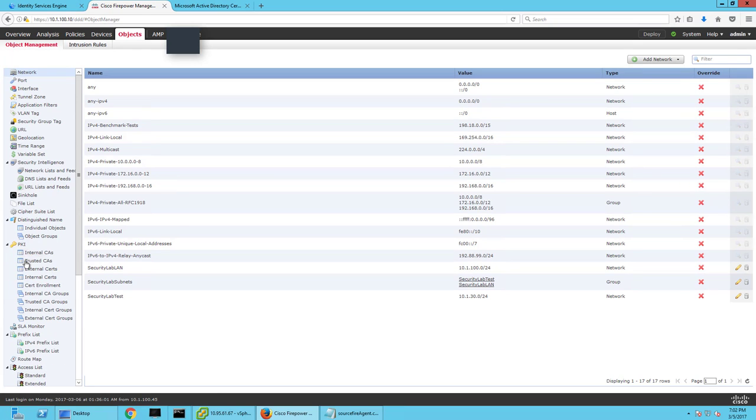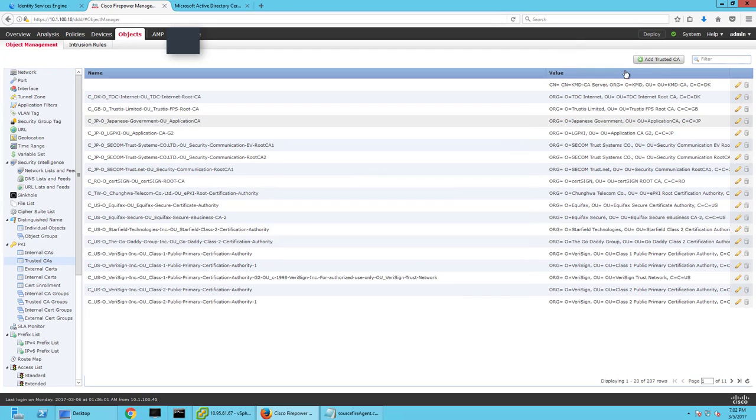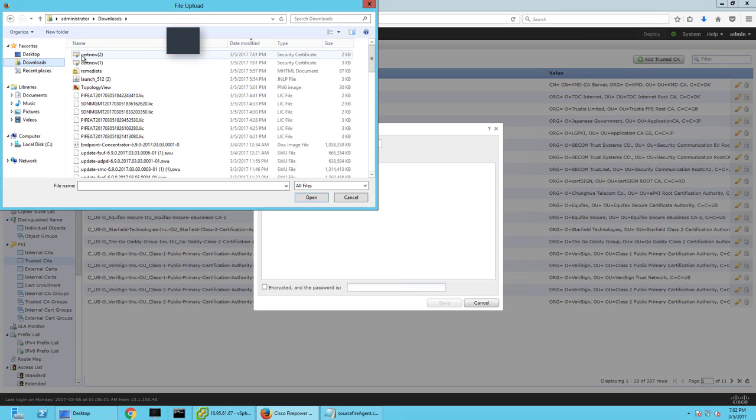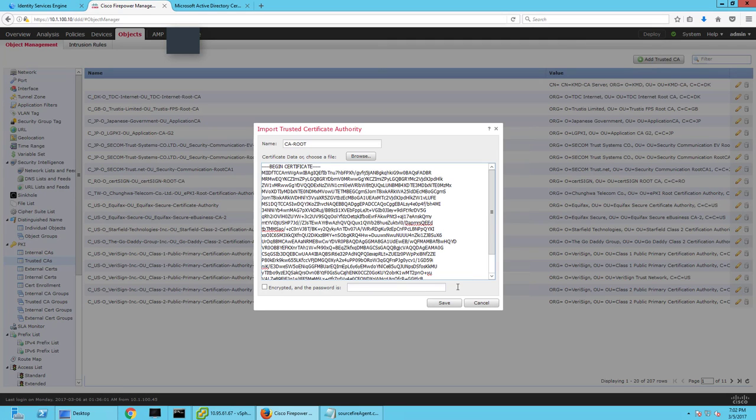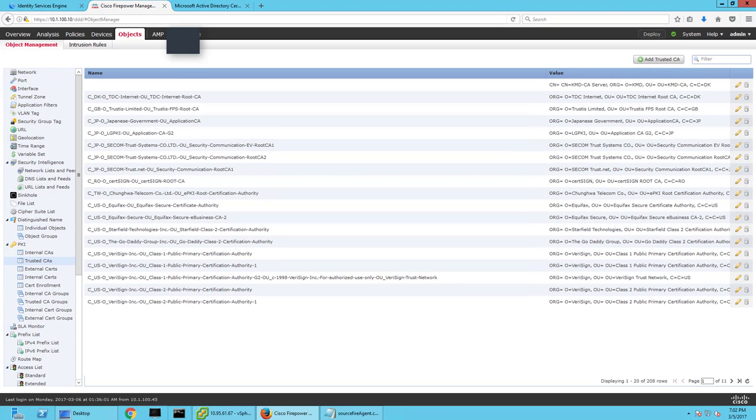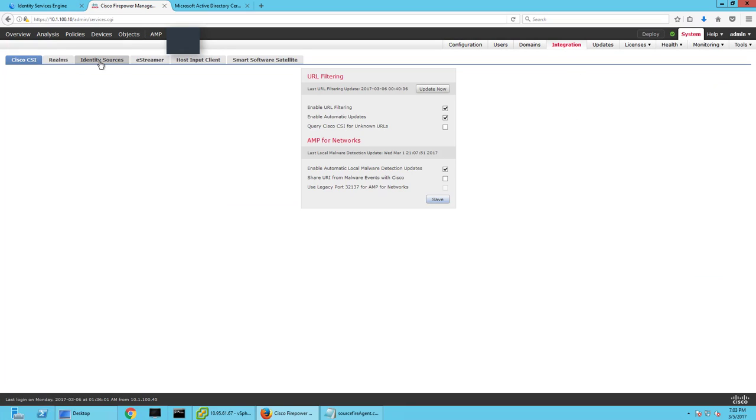Now I go to PKI, Trusted CAs. We're going to add a trusted CA, so it's going to be CA root. We're going to pick the CA certificate we just downloaded, the CA root one, not the one that we created specifically from the CSR. So we're going to add that. And then we're going to go to System, Integration. Go to Identity Sources.